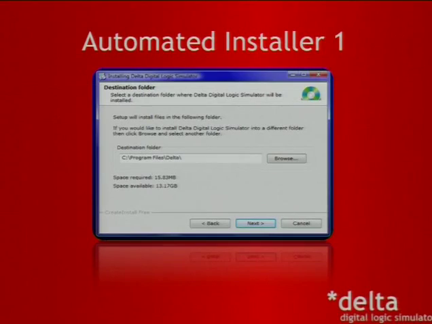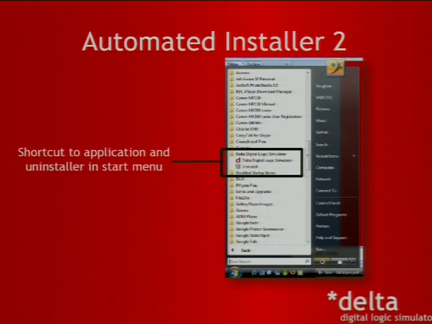Just to polish off the software, we created an automated installer. So you can just pop the CD into the machine, it'll auto-run, and it'll put all of the shortcuts and the uninstall features in the start menu like you'd expect from any normal automated installer.